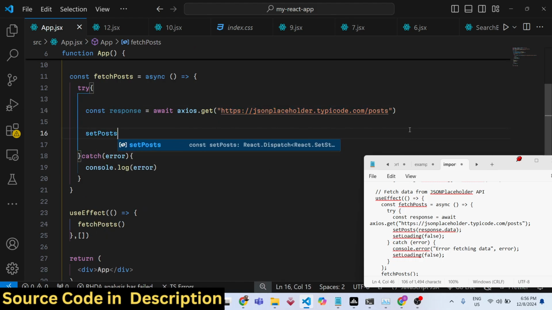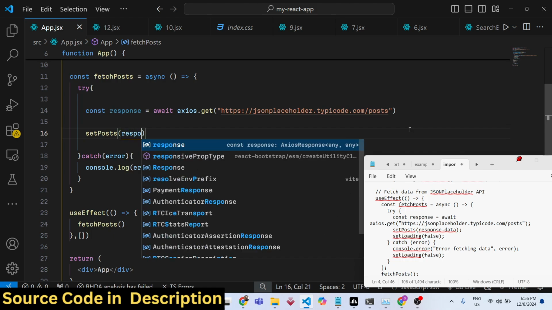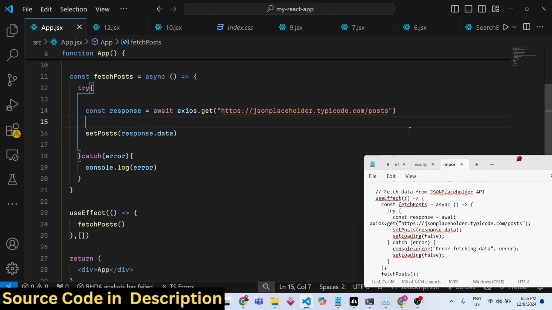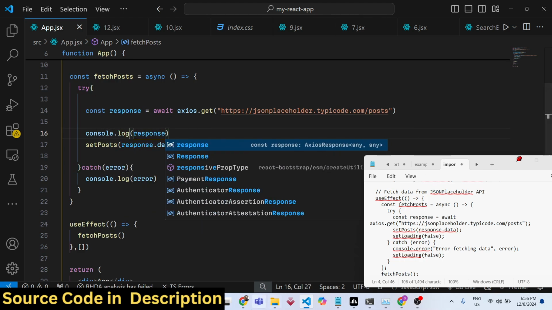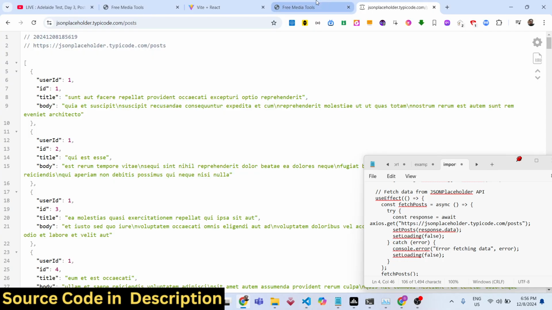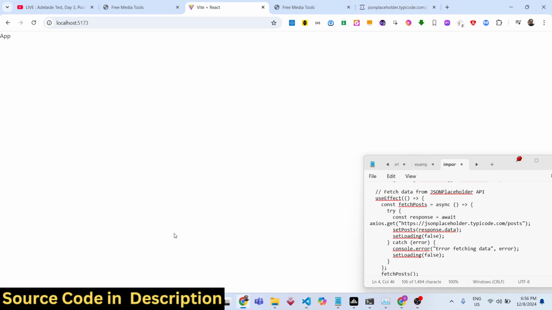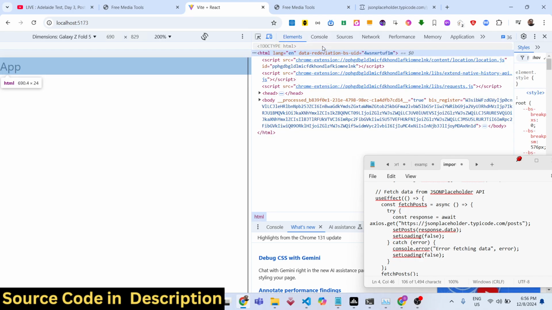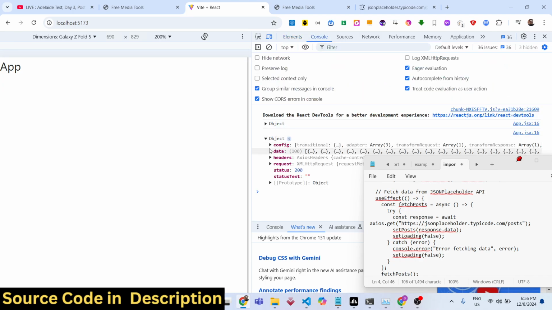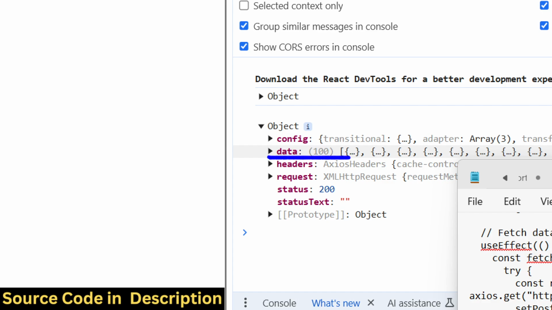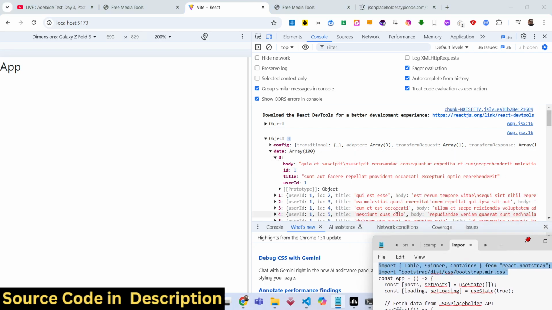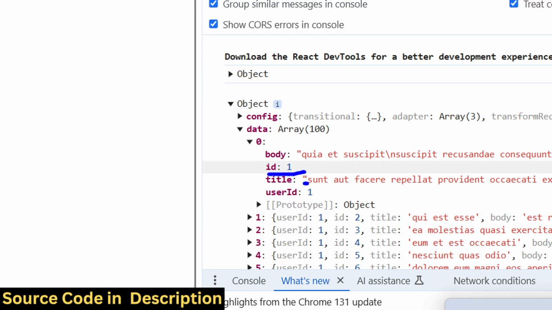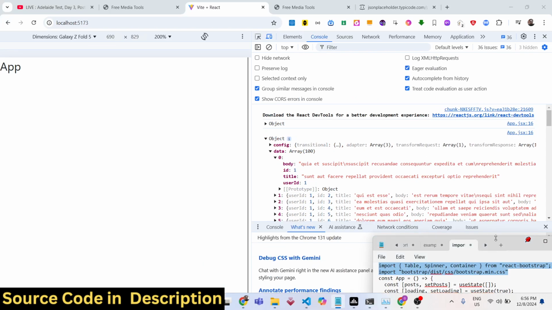After we get this data, we'll set the posts to response.data. Right here, you can console log the response as well in the browser. If you refresh your browser, go to inspect element and console, you will receive this object. If you see, we have the data property which contains 100 rows of data, and each object will have these properties: ID, title, user ID, body.